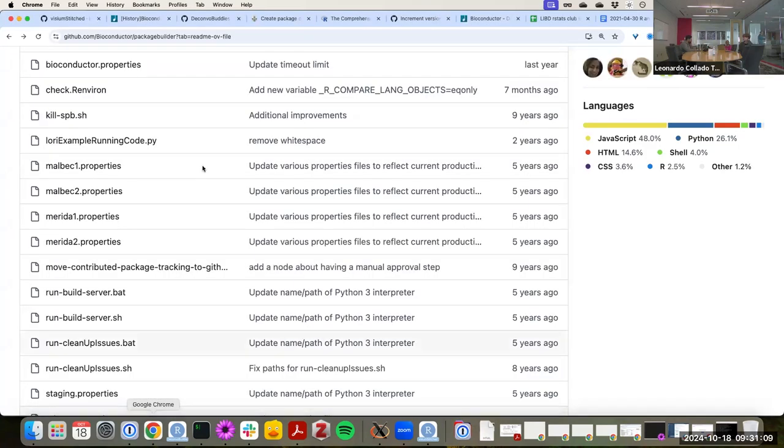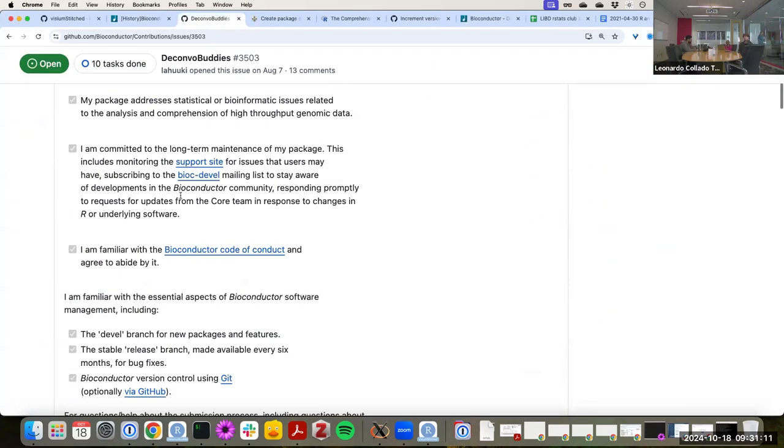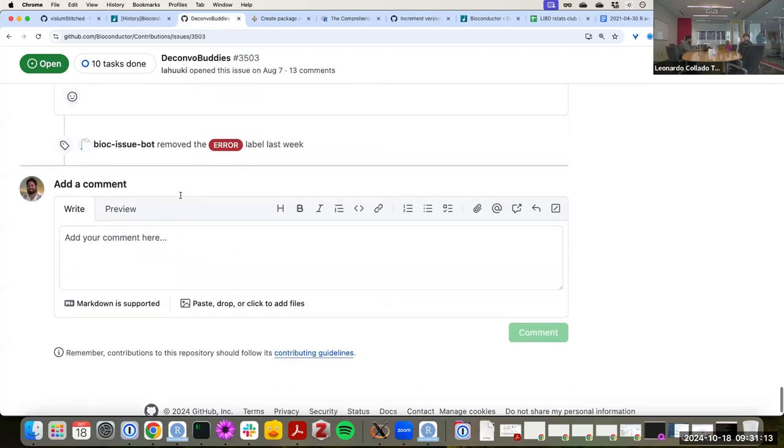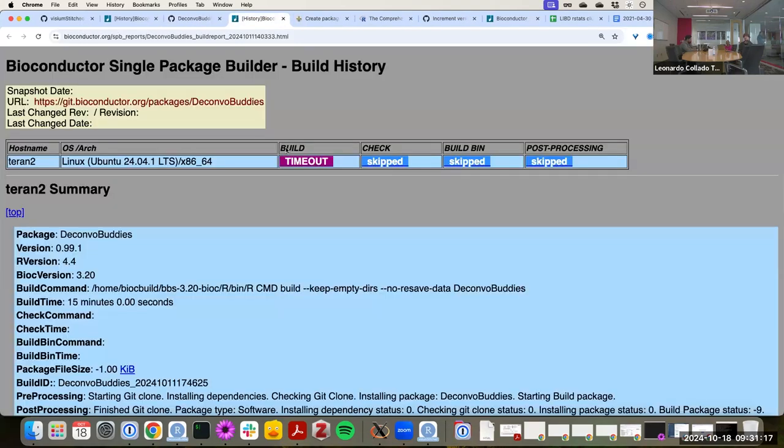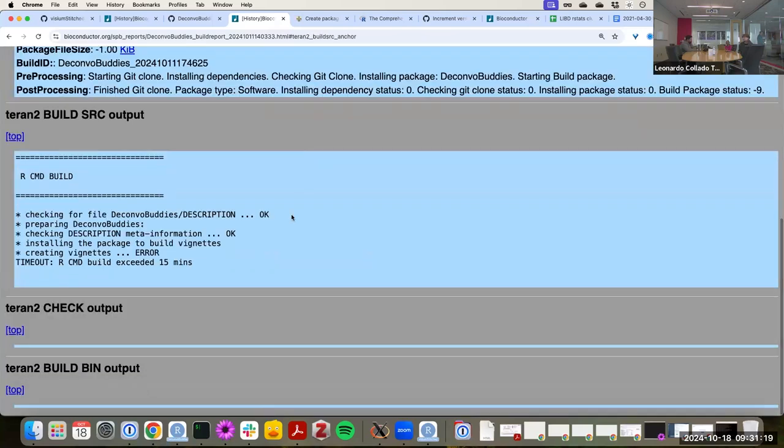DeconvoBuddies is a different story because the issue that we have right now is that we are timing out on the build report. And that's because we're exceeding the limit of 15 minutes that we have on a single package builder.